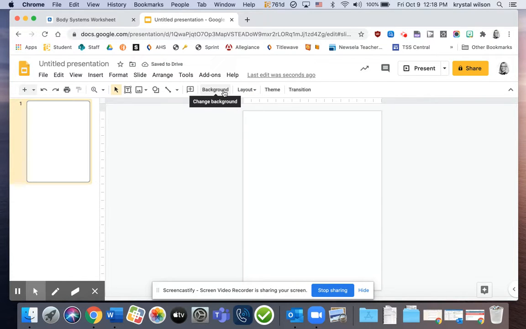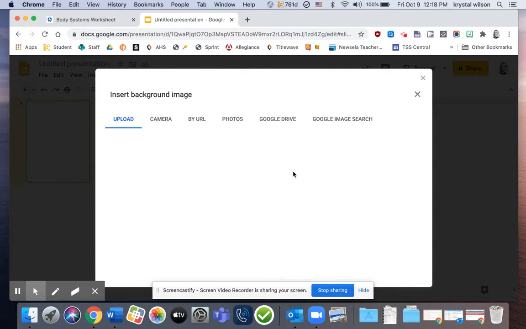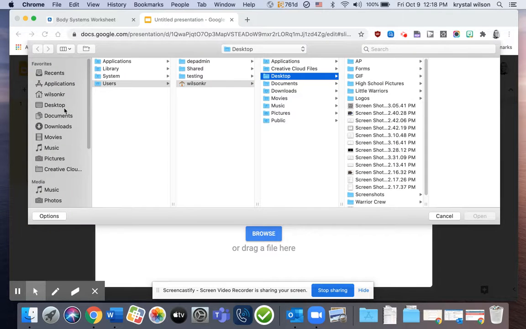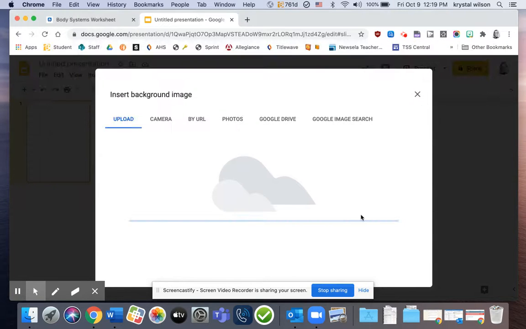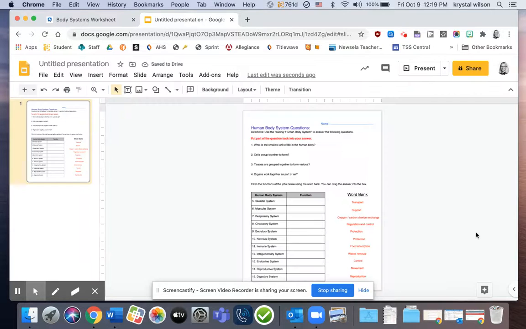And to put my worksheet into the background, I'm going to click Background, choose Image, and I'm going to upload the image that I screenshot. That was under my desktop, and there it is. It's going to upload that, and it puts it into the background.